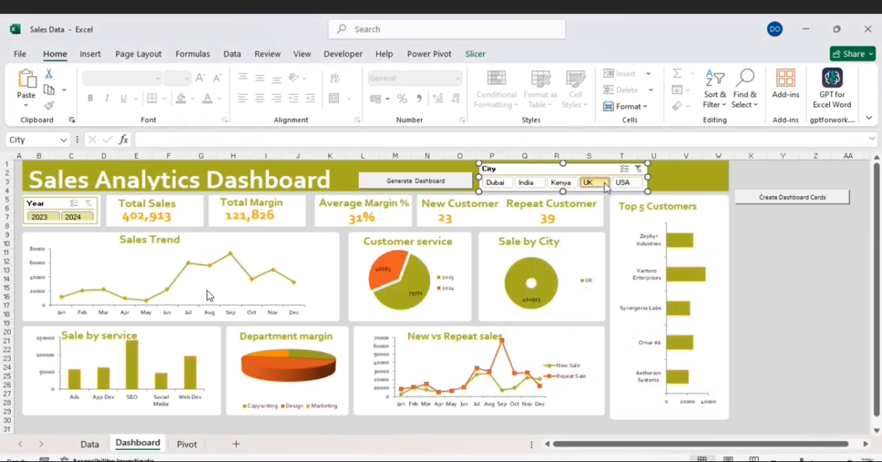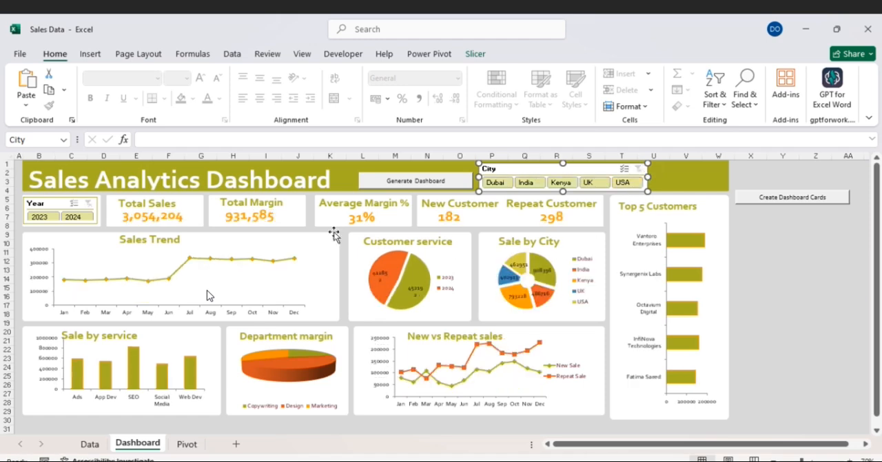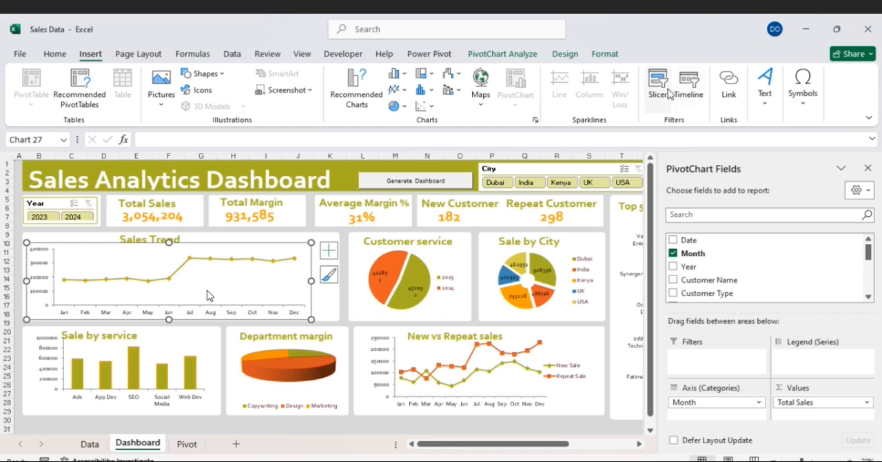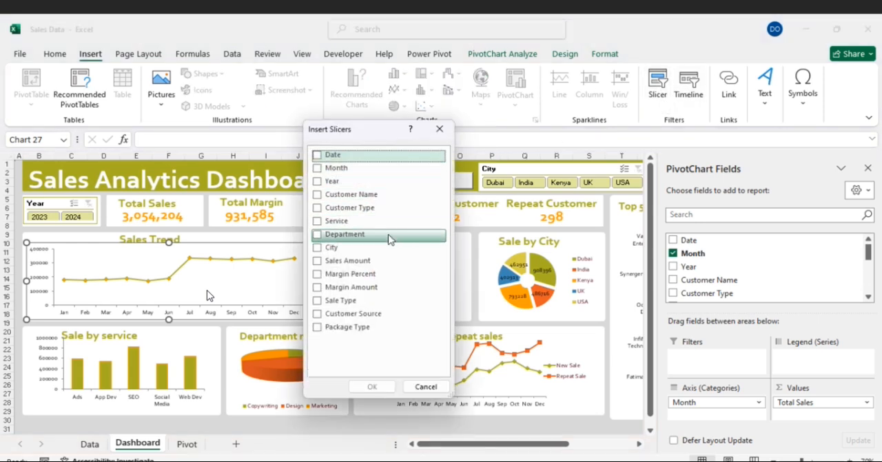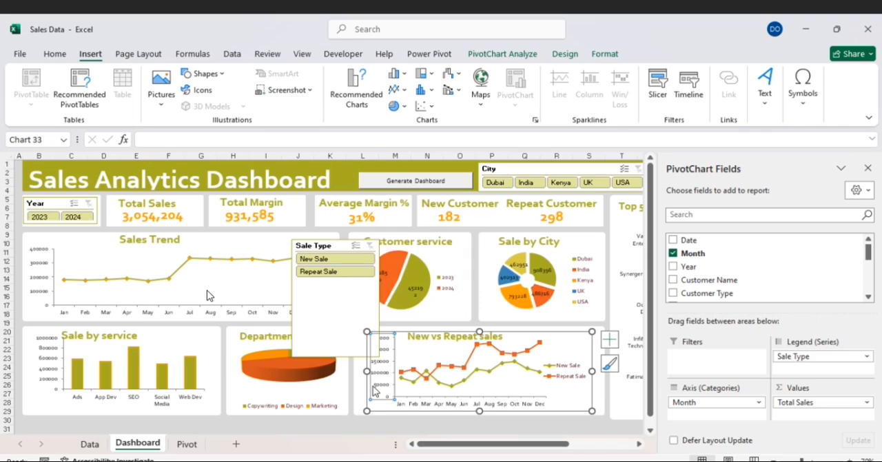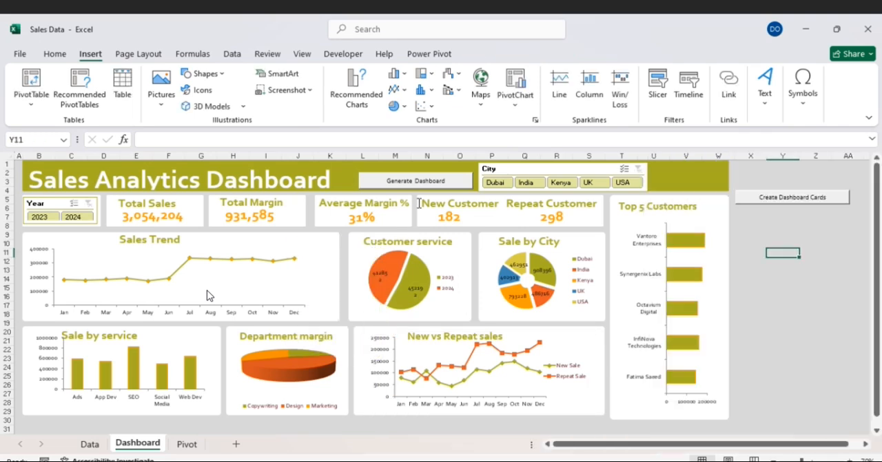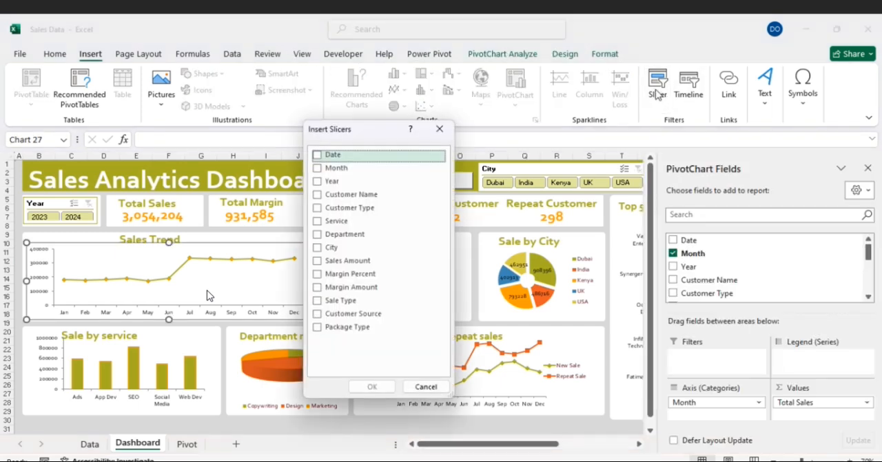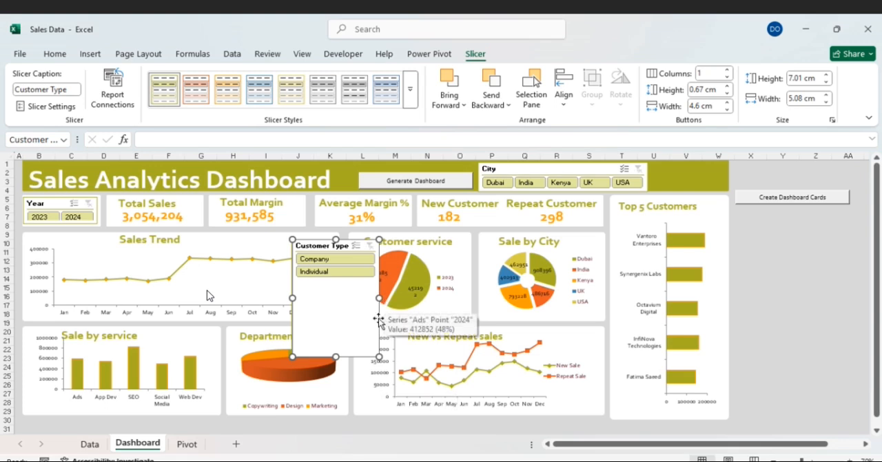Okay, let's try it out. Okay, fully dynamic, fully interactive. Let's create the last slicer. Then press slicer, then let's go with the cell type. No, let's change this one. Let's delete it. Let's pick another one. Customer type. Okay.